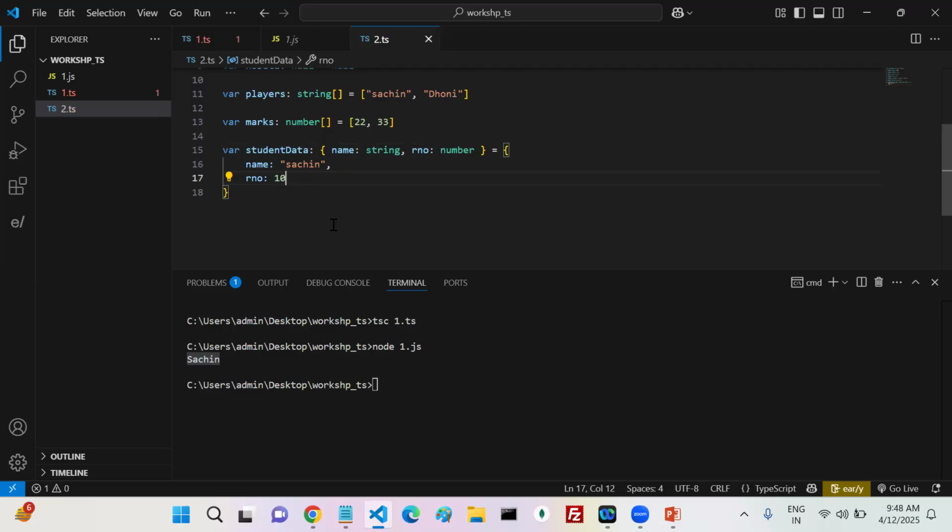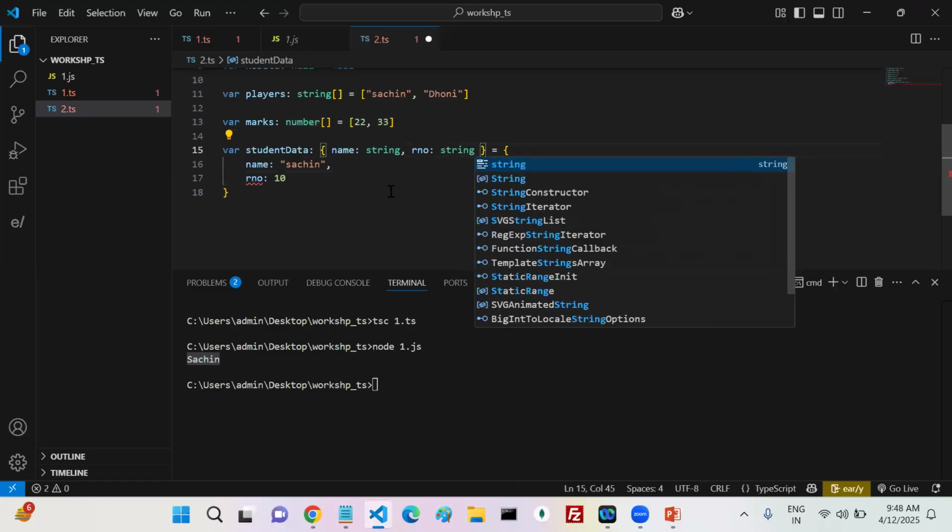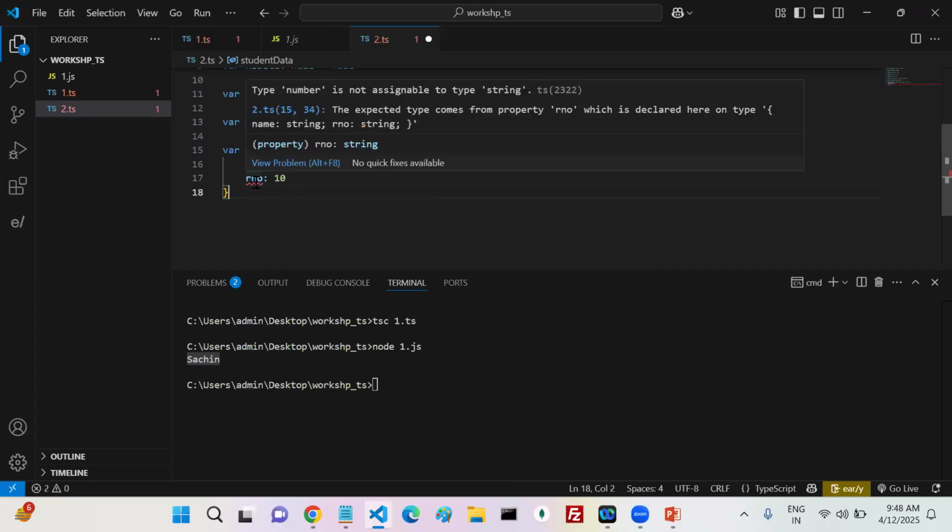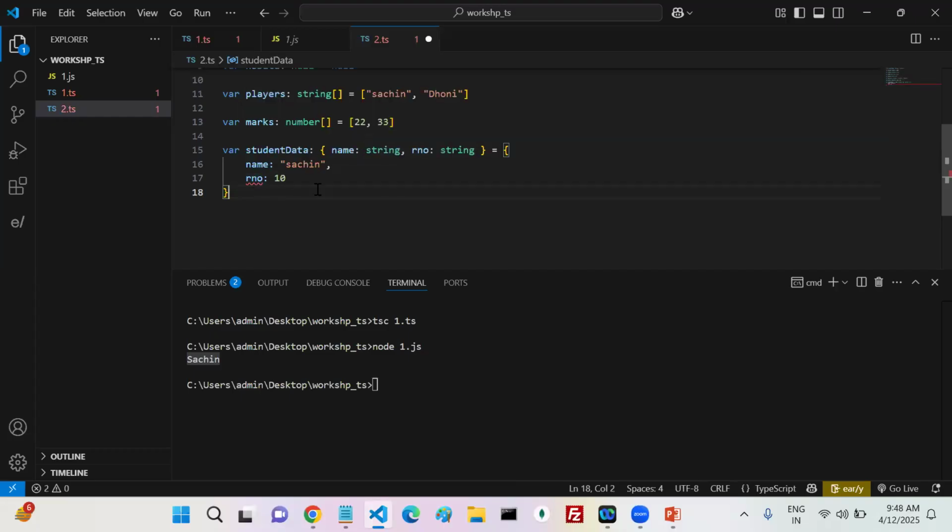Now it is accepted or not. For example, if I change the roll number to something like a string, then that time it gives an error. Now see this, it gives an error or not. Got my point?